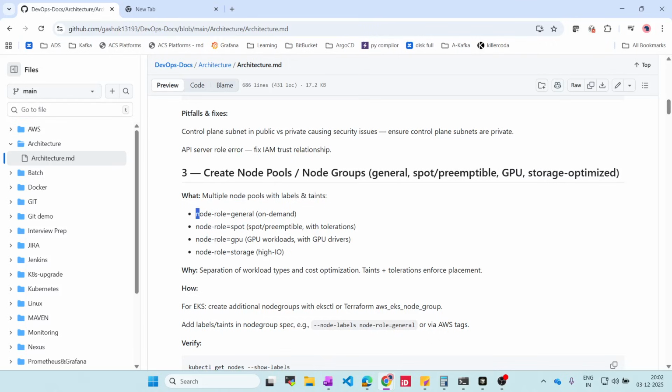For example, if you need certain things on demand, you can just define node role equal to general. And if there is some workload which has to be run but is not important and not mandatory to run, then you can use spot instances.